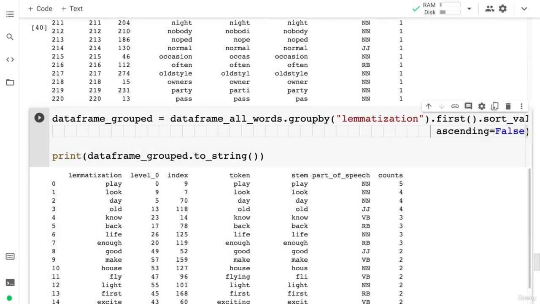Hello everyone and welcome back to our course. In this lecture, we're going to learn how we can perform more data analysis and how we can find the most popular parts of speech.